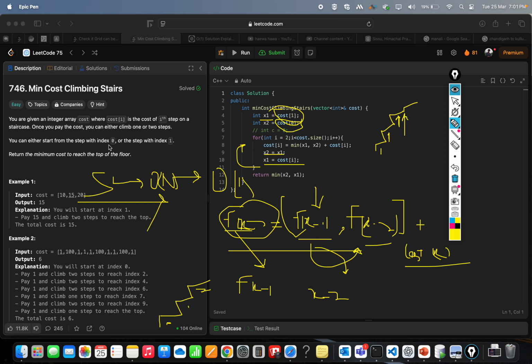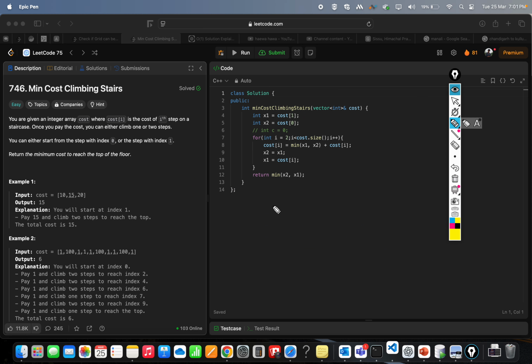At the end, let's say we have reached here. The total cost to reach here is either this cost or this cost. This is f(x-1), this is f(x-2). So we will return the minimum of those two costs. So this is the final optimized solution using which we can solve the problem. And the time complexity is still O(n), and the space complexity is now O(1).